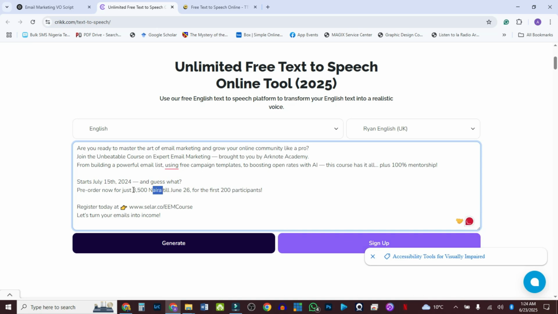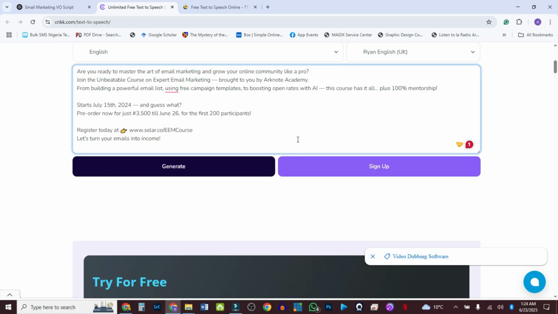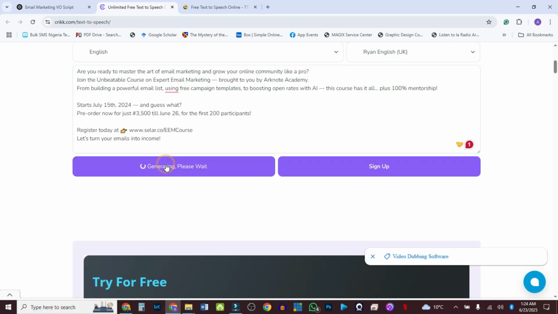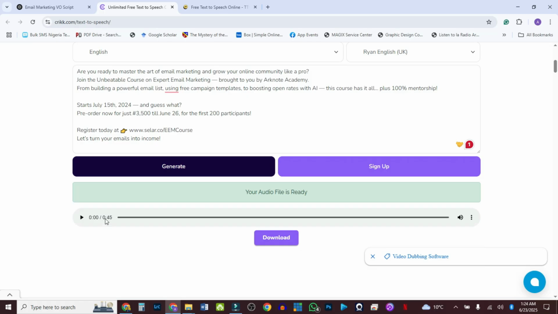Now, before I do that, I want to play it the way it is. I'm going to play it, and you guys should get to see what I'm talking about. I'm not changing anything now. So you click on generate, and after generating, you have the audio down here. So let's click on generate. Now this is the generated audio voiceover. Now let's play and listen to it.